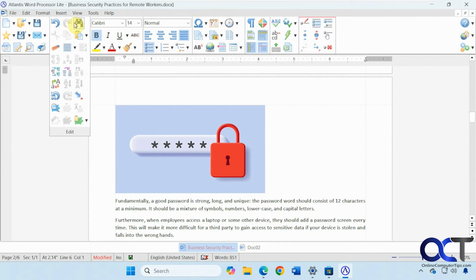Right, then here we have the typical undo, redo, find, cut, copy, paste, delete, join the paragraphs, split paragraphs, change the case.